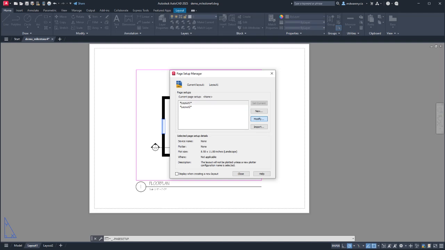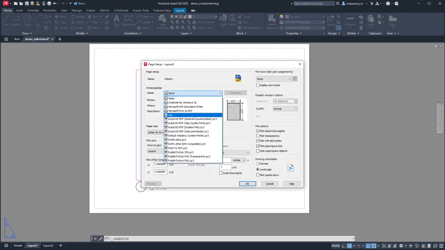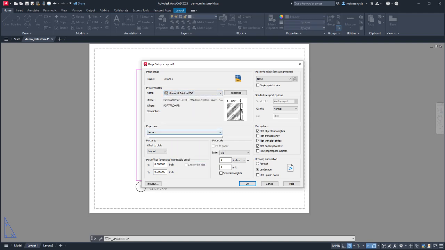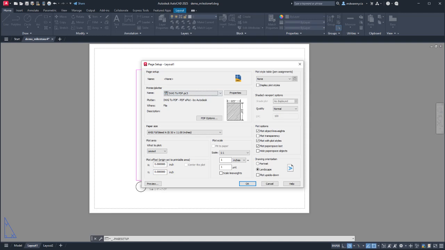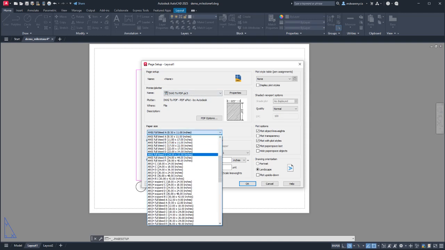We're going to go to Modify and then set this to a PDF. Microsoft Print to PDF is usually pretty reliable. Or actually, not that one. It's the Adobe one. Let's do DWG to PDF. We'll do 17 by 11. But that's going to be Arch.